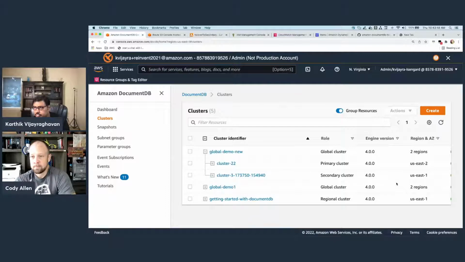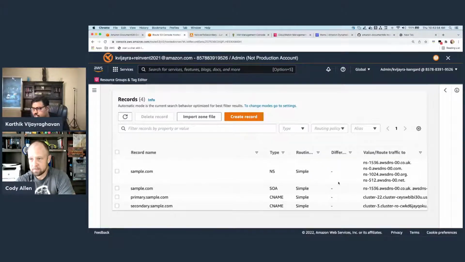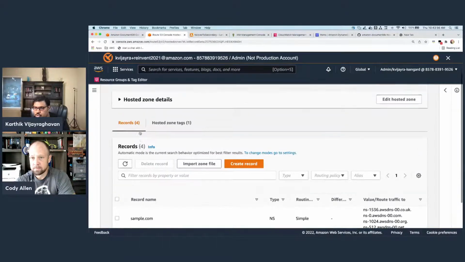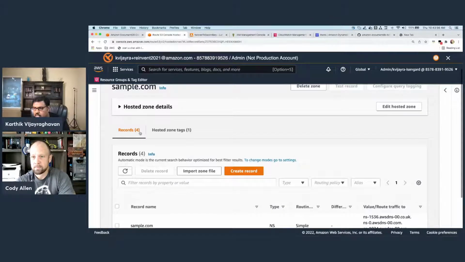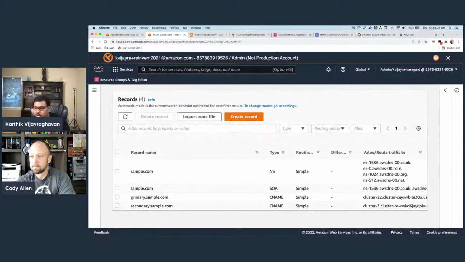Now, before I get into the demo, I also have this Route 53 hosted zone here. Again, this is a private hosted zone. I have a hosted zone ID, and you can see that the type is private hosted zone, and I have a record name called primary.sample.com. This is the CNAME that my applications will use. And when they use the CNAME, it will be resolved into a record value of whatever is a cluster endpoint. So that's my prereq.